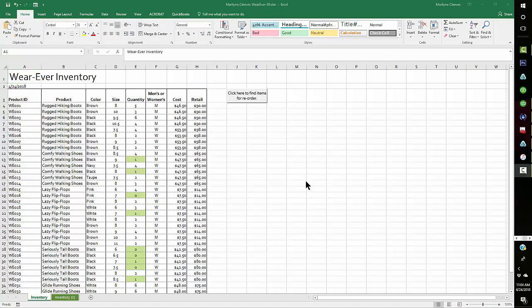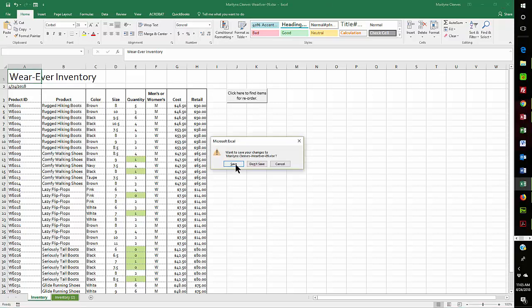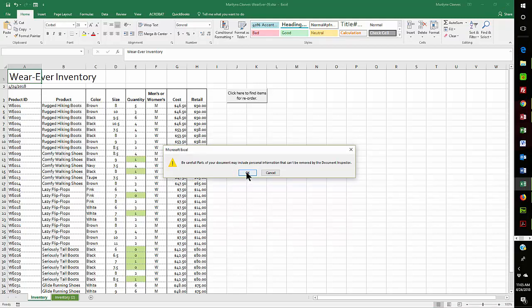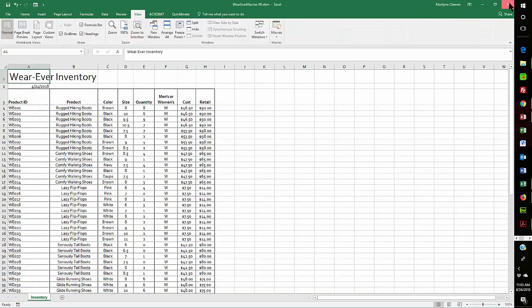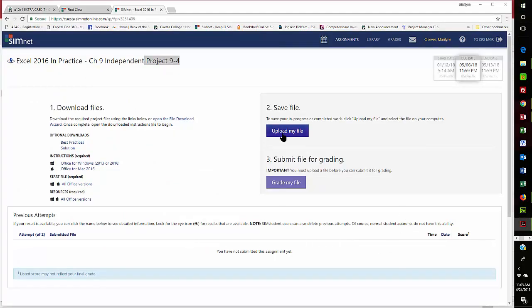Okay, so the last thing I need to do is to make sure that I upload the proper file. And remember, you're uploading the one with your name on it. So just be really careful with that. So I'm going to save this, close it out. Okay, and we close out the macro one, save it, and now I'm going to upload my file.